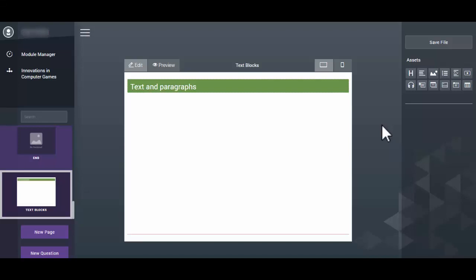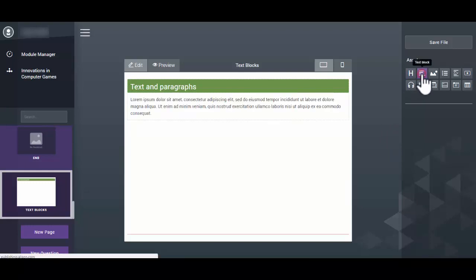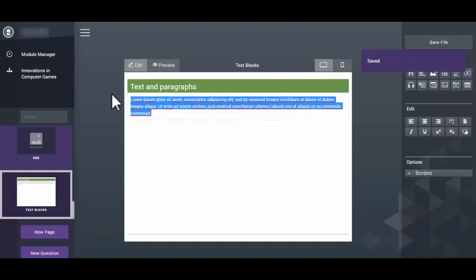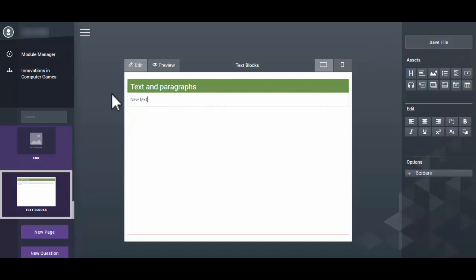To add paragraph text to our course page, we click on the text block button in the assets menu, like this. So this brings up standard lorem ipsum text. So as usual, we save our file regularly. So we have an option here to type in new text, or indeed we can paste it in.